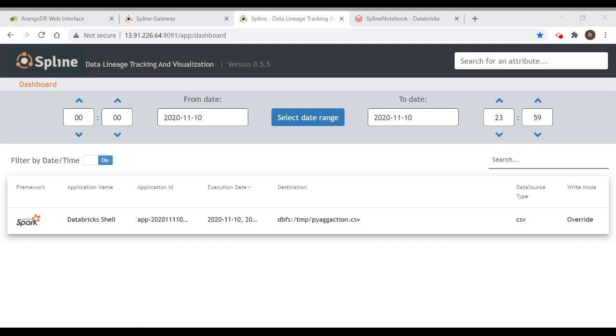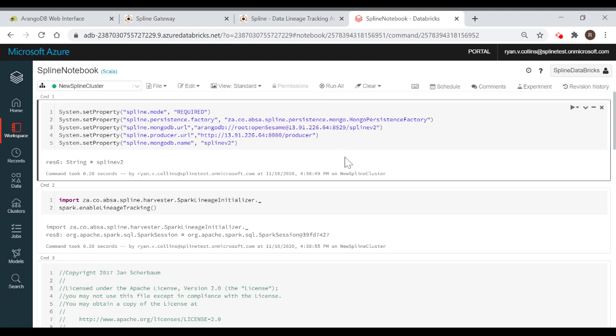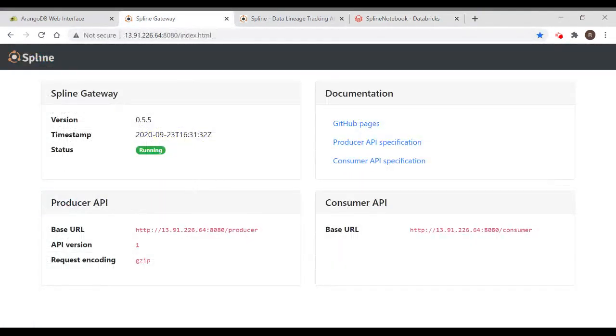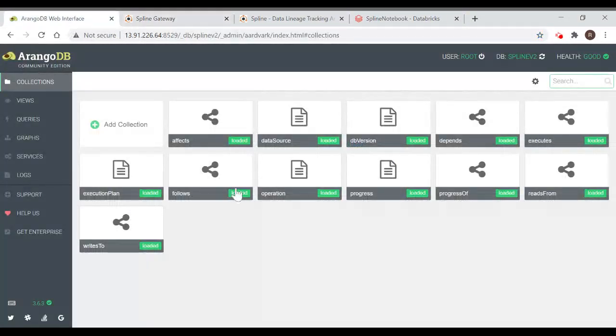As part of the demonstration today, I'm going to show you three main components of Spline that we've stood up. The first one is the Spark agent that sits on drivers capturing data lineage from our Spark jobs. This was configured on our Databricks cluster. Then we have the Spline REST gateway that receives lineage from the Spark agent. This information is persisted and stored on a backend MongoDB, which is the example I used for this demonstration.